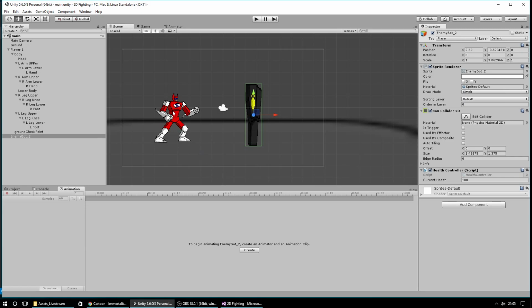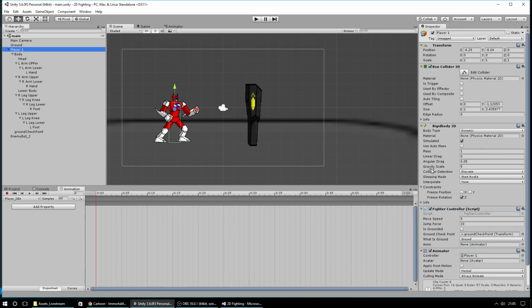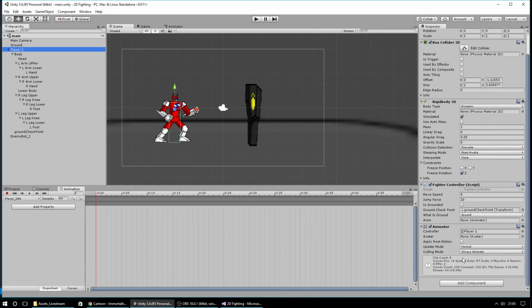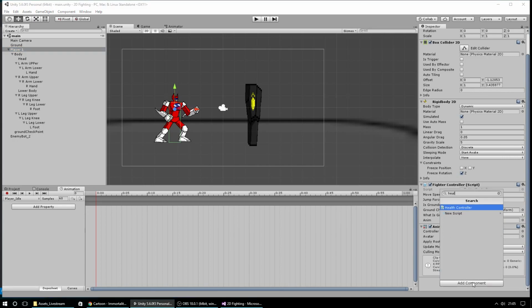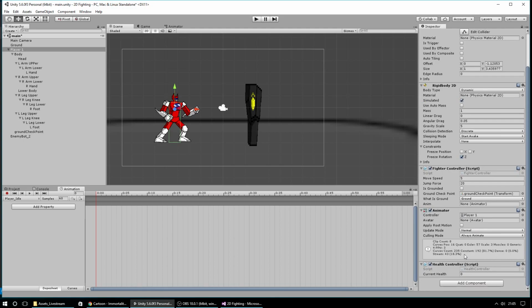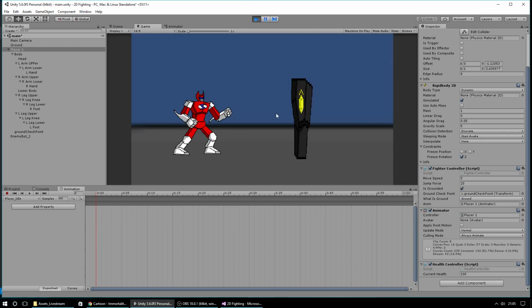We need to add this health system to our player. So if we go to player here, we're going to add health controller to him and put 100 there. So now let's just test one thing out. If I have my current health on 100, I want to make sure.